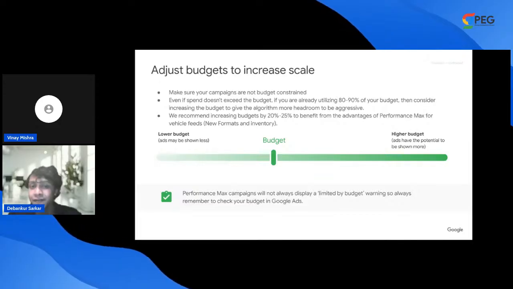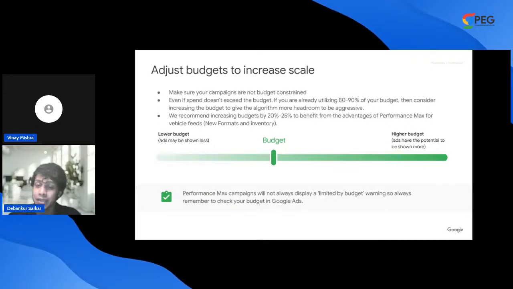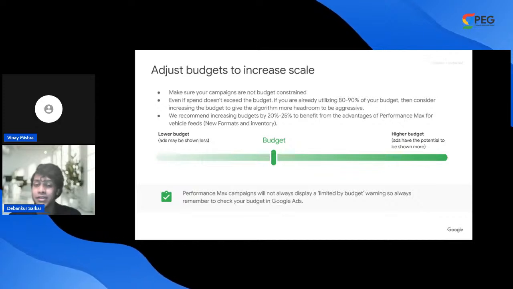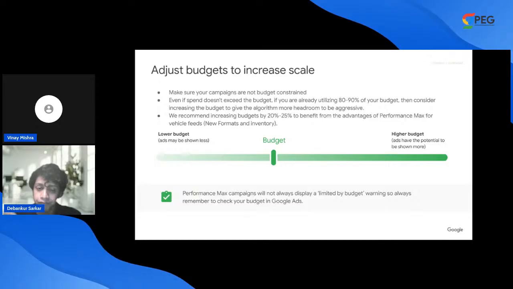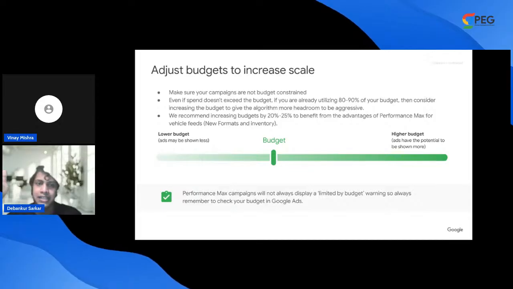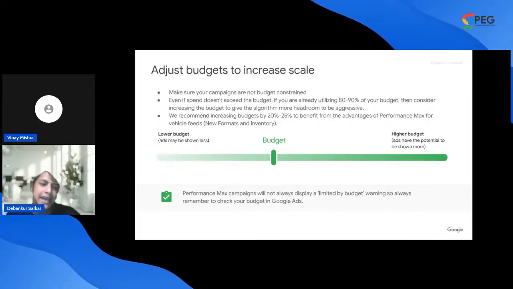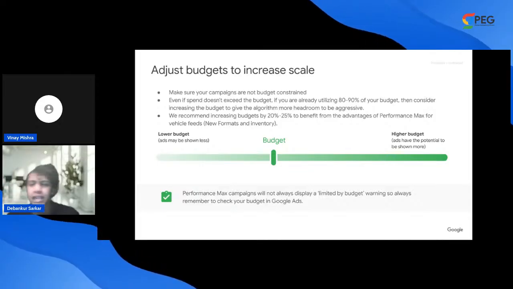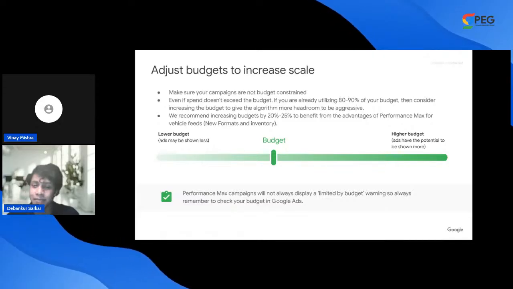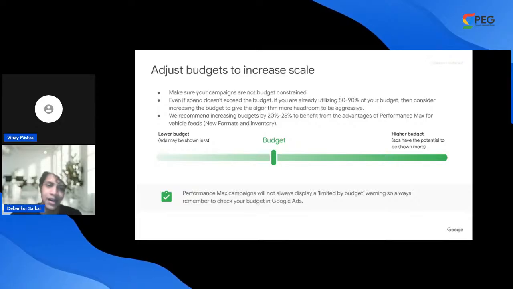Specifically, we recommend increasing the budgets by 20 to 25% to benefit from the advantages of Performance Max campaigns, specifically for vehicle feeds as well, right? Because there are new formats and inventories as well, so it requires additional budget. Not specifically additional budget, let's always just make sure that we are not constraining it, right? As and when it hits 80 to 90% of your budget, make sure that you are increasing the budget by 20 to 25%, given that it comes with new formats and inventories as well, right?